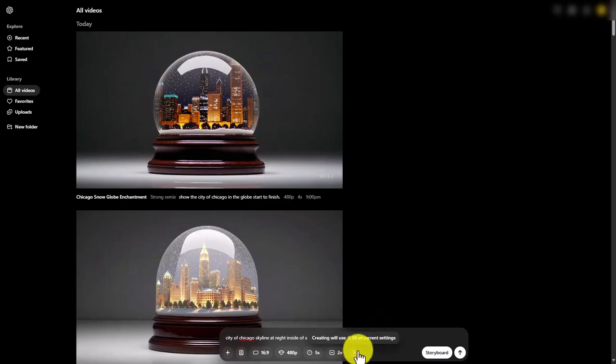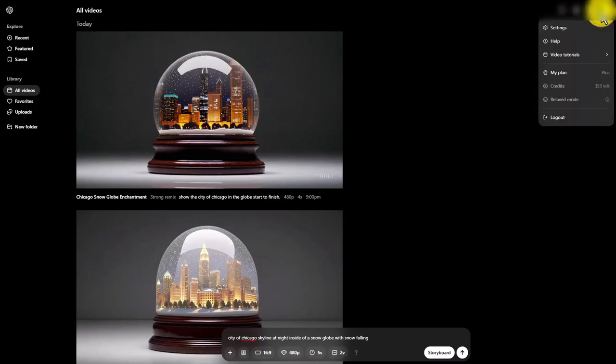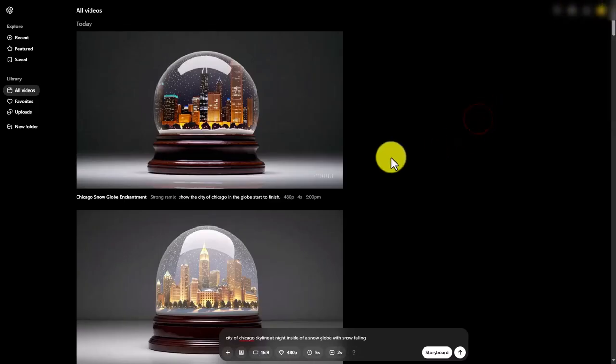Now in this case, we're going to use a few more credits. We do want to keep track of how many credits we have, and we have enough left in order to attempt to get this particular image right. We're going to be using 50 credits for this specific effort. And we're now going to click enter.